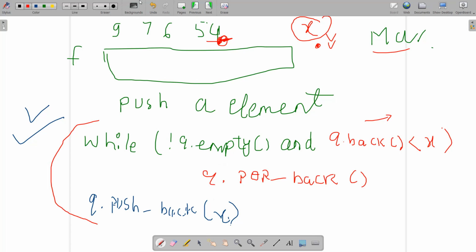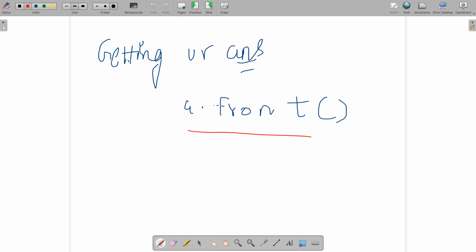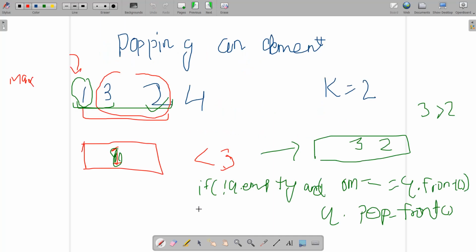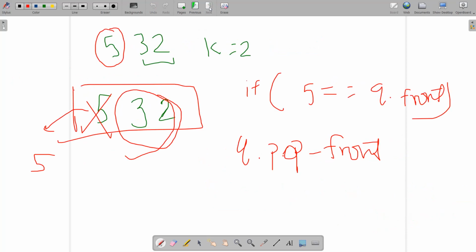Okay, this is for pushing an element, and getting your answer is only q dot front for both the cases. And popping an element is like: if q is non-empty and the removing element exactly matches the front element, perform the q dot pop front operation. Okay, so let's move on to the code.